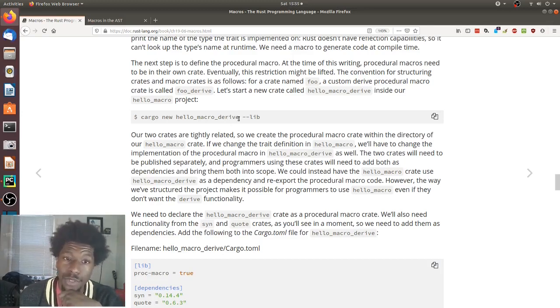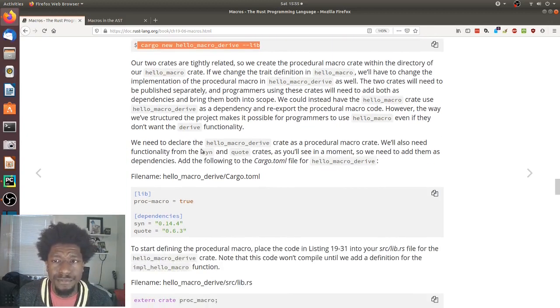Okay, so I was right. This is the procedural macro, and derive just happens to be part of the syntax that is mandatory for it. So we're just creating another lib here. Our two crates are tightly related, so we create the procedural macro crate within the directory of our hello_macro crate. If we change the trait definition in hello_macro, we'll have to change the implementation of the procedural macro in hello_macro_derive as well.